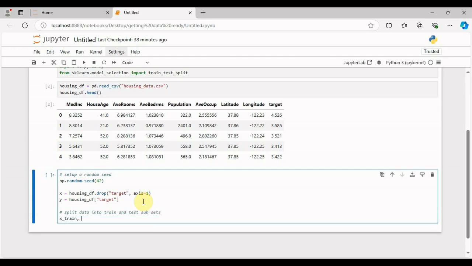So let me write a comment: split data into train and test subsets. So X_train, X_test, y_train, y_test, and we set that equal to train_test_split. The first arguments it takes are our X and y, and then we set the test size to 0.2. What this means is that 20% of the data is going to go for our testing, and the other 80% will be used to train the model. And the train_test_split allows us to evaluate the performance of a model on unseen data.